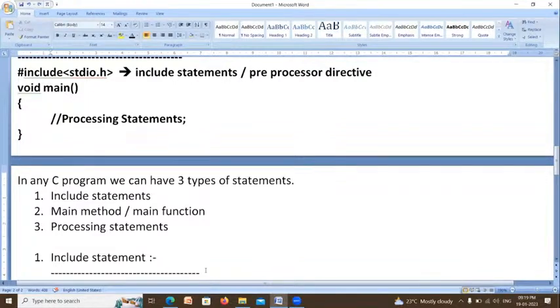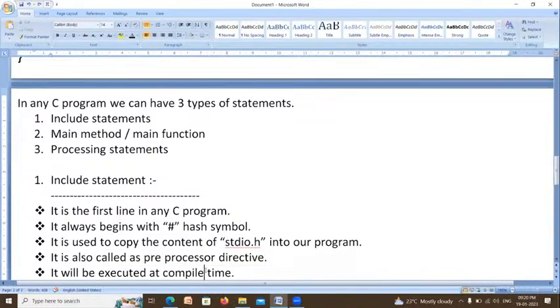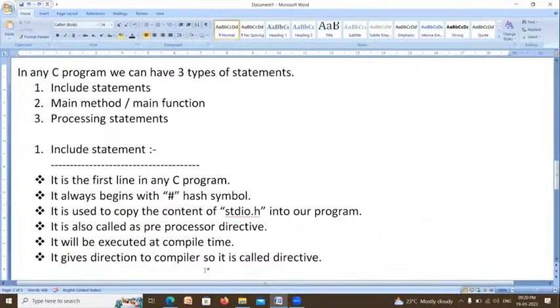The different parts of a C program: one is the include statement, second one is the main method, which is also called the main function, and third one is processing statements. What are include statements?